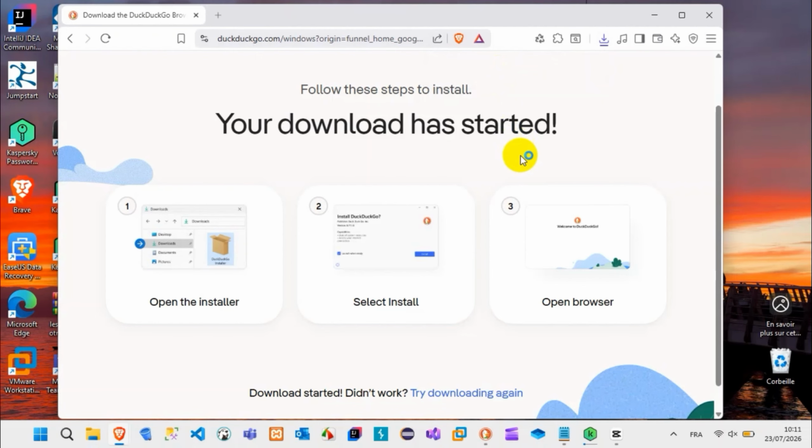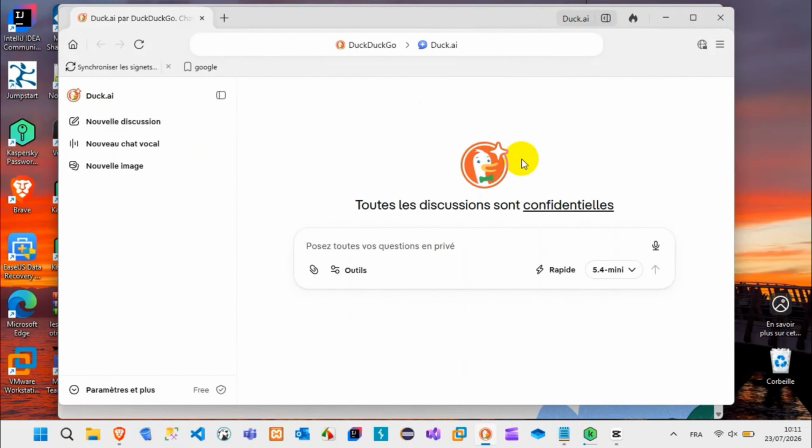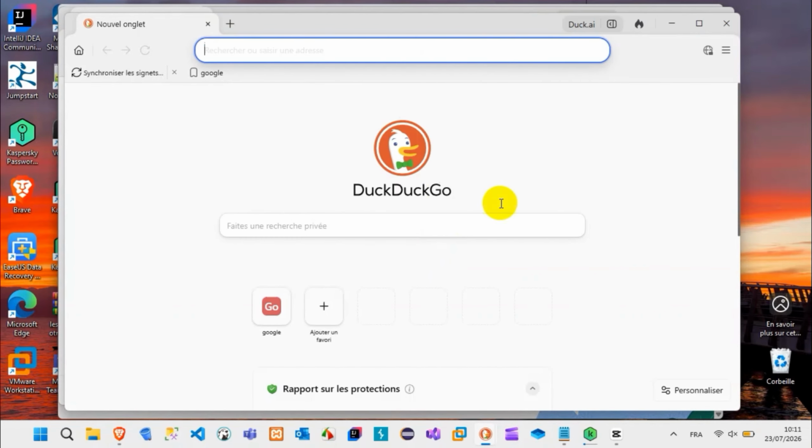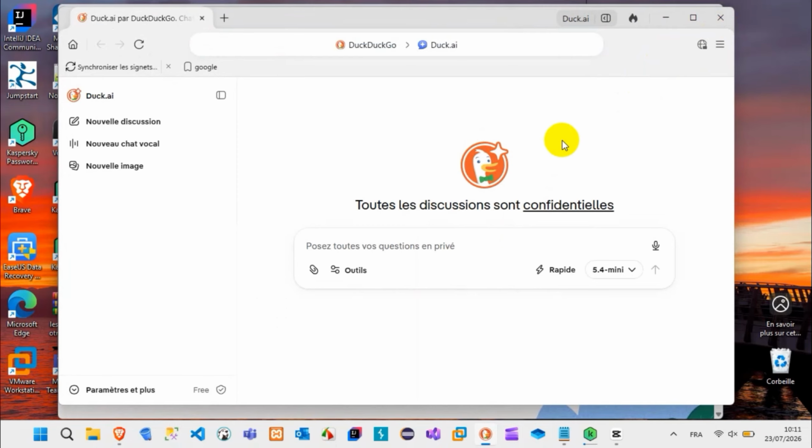The browser gives you access to the features you would expect from a modern browser, while also focusing on privacy and protection from online tracking. You can search for information, open websites, and navigate the internet just like you normally would.